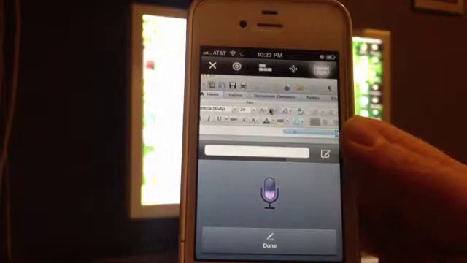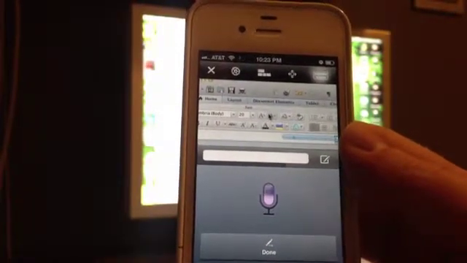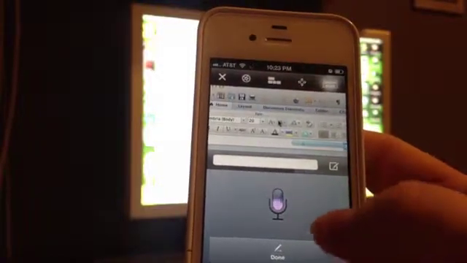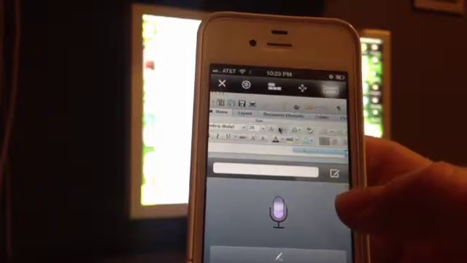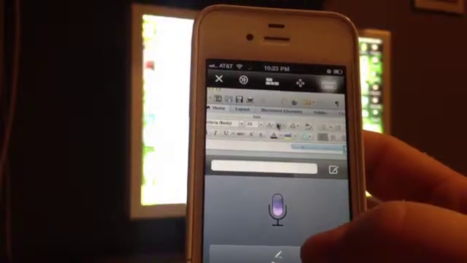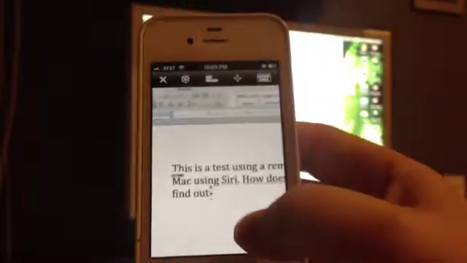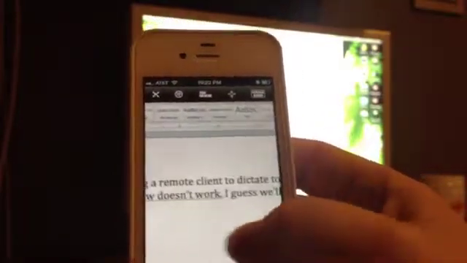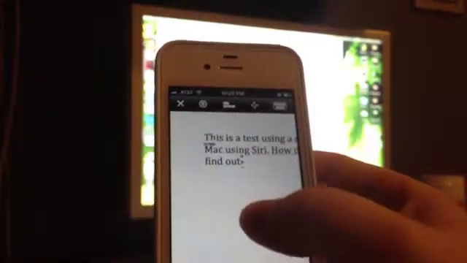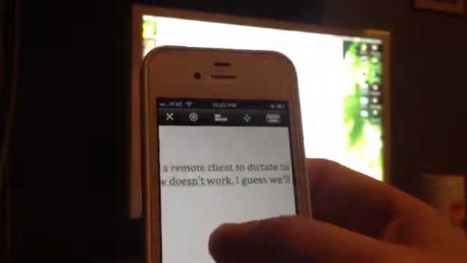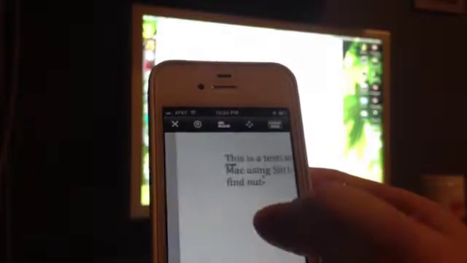This is a test using a remote client to dictate to the Mac using Siri, period. How does it work? Period. I guess we'll find out. Period. Okay, now in the background you can see that it typed it out there. We'll go ahead and use iTeleport. This is a test using remote client to dictate to the Mac using Siri. How does it work? Well, that's a little typo there. I guess we'll find out.